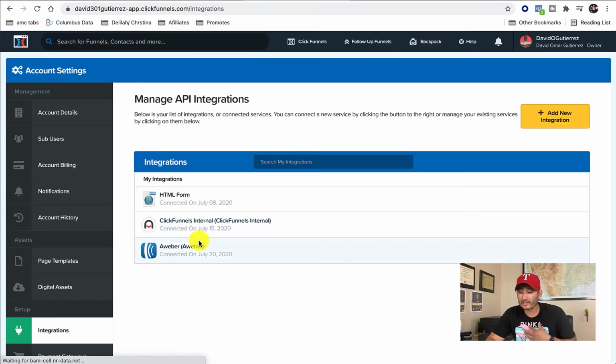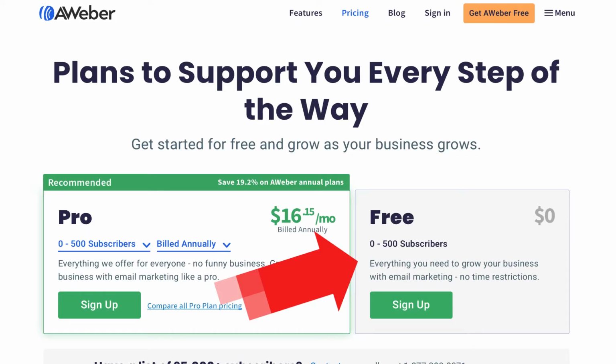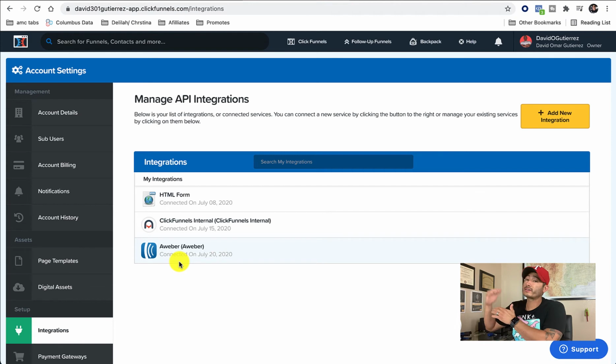Now, I've been using nothing but Aweber. Aweber has been awesome to me. It's simple, and I believe it's like the first 500 emails or less that you have is free. So by the time you hit 500 and up, you should be making some money, right? But anything below 500 is free, which is awesome.